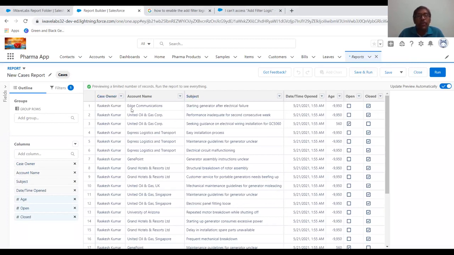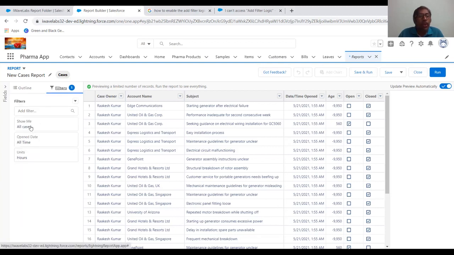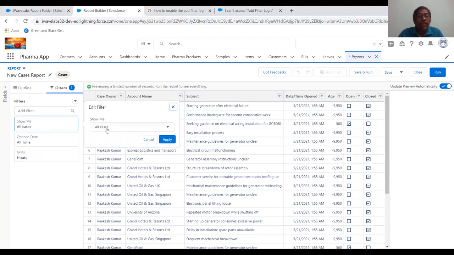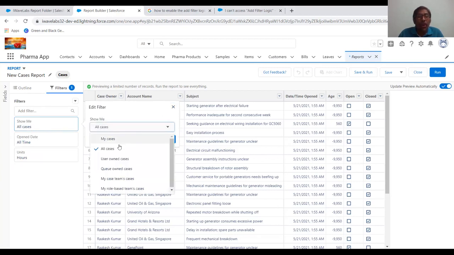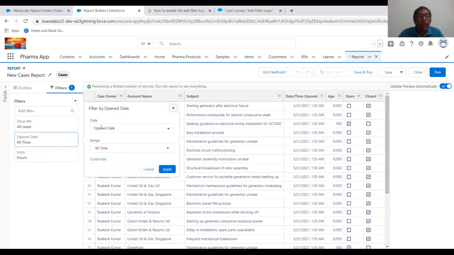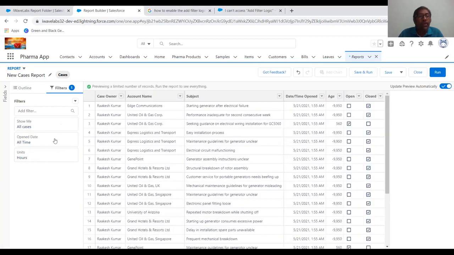It consists of case owner, account name, subject, date, type, open, age, close, everything. Everything has been added here, and update preview automatically is also enabled. Now how to add the filter? Show me should be set to all cases, which is the default, the date should be open date, and the range should be all time. Now this is done, and I have to add the filter.